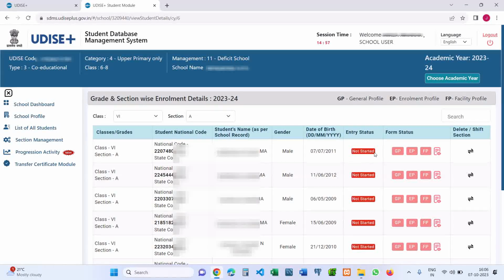Under the form status, the entry has been divided into three sections, that is the general profile of the student, the enrollment part of the student, and the facility provided for the student. So for these three sections, the data entry for this particular student has to be completed.